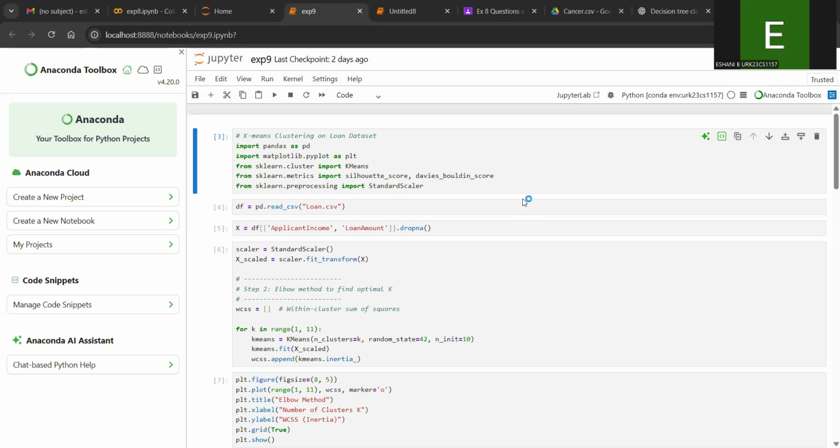Now, let's learn about clustering of data using K means clustering techniques. So, the main objective is to perform K means clustering on a given dataset in order to group the data points into meaningful clusters based on similarity and analyze the result using performance metrics and visualizations. Clustering is an unsupervised machine learning technique that groups similar data points together without using predefined labels.